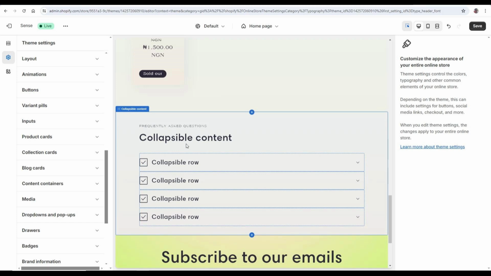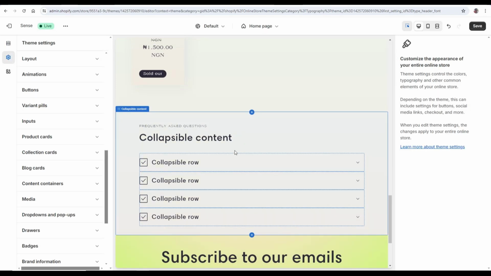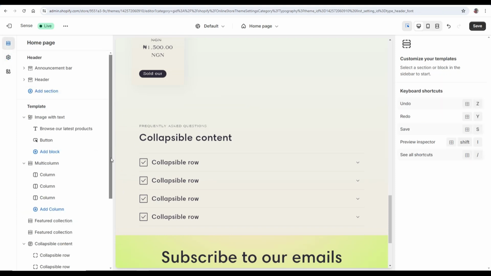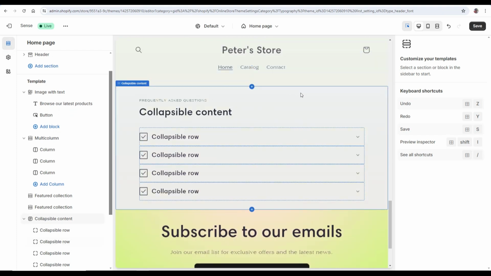This feature is really cool because it allows you to group information in a way that is easily accessible but doesn't clutter the page. If you want to provide additional details about shipping policies, returns, or any other important information, this is a great way to do it without overwhelming your visitors.